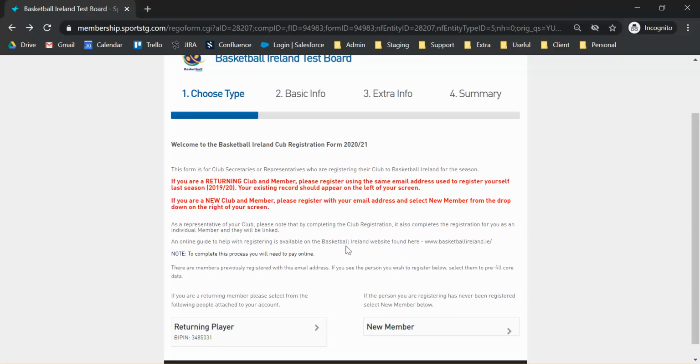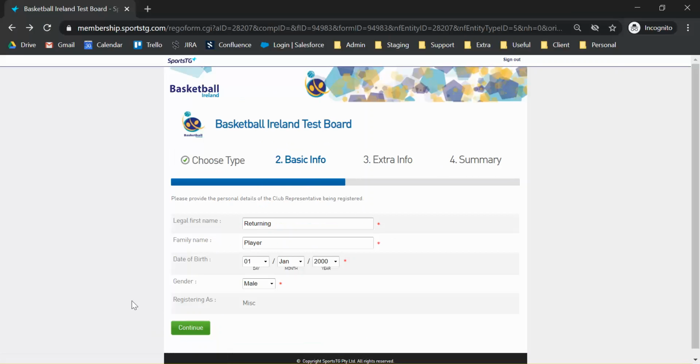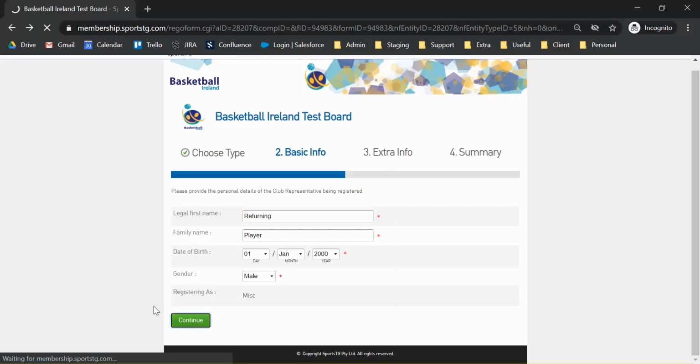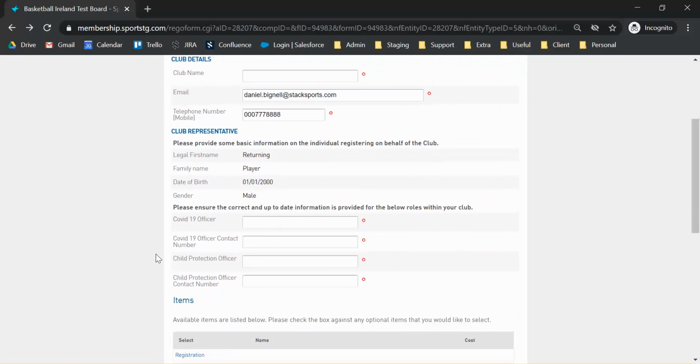It's got the straightforward information. If you're a returning club and member, please pop in. The club secretary should see their own information here if they had a record last year. If not, they just go in and hit new member. I'm just going to go through and show you what a returning club secretary might see. So we've got some pre-populated information there, which is nice and easy. And we'll just go through, and the information is quite straightforward and a bit different on the form.